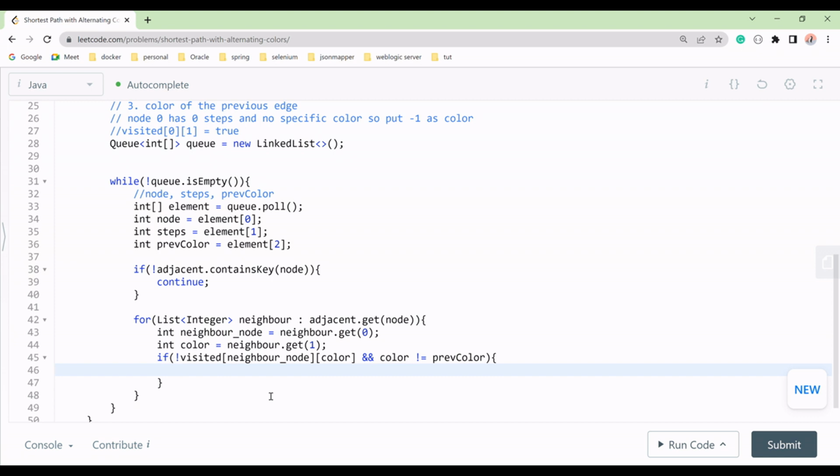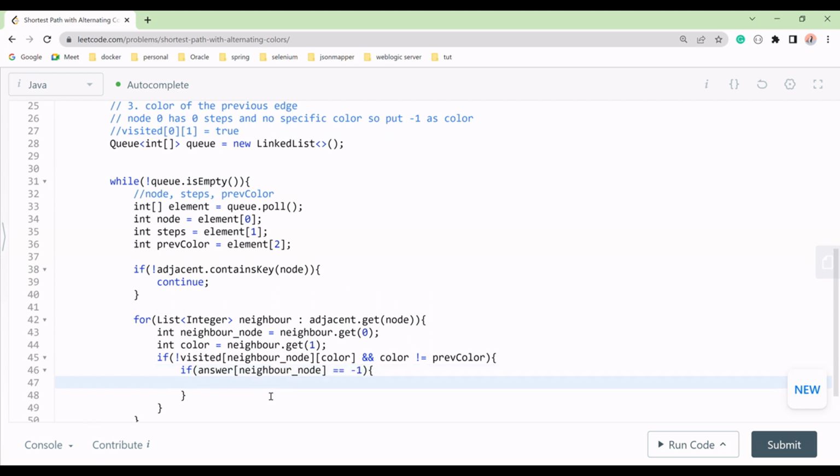Then what we will do, first of all we'll make a condition: if answer contains or not, that is, if the answer of this neighbor node is equal to -1, then we will increment our answer. You see, previously this answer contains this neighbor node.